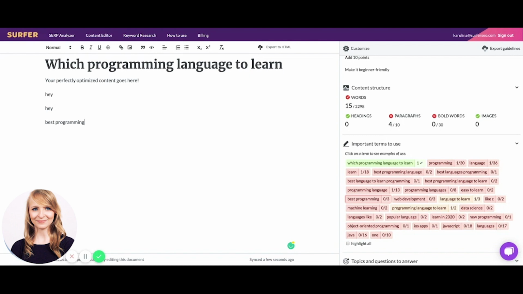So for example, I will use best programming once. Yeah, it's good. I'm getting closer to better optimization. I use it 3 times and now it's good. 4 times is also kind of okay, but if I use it too many times, I may over-optimize this keyword and I will probably have to remove it from the content, because I don't want Google to think that I'm doing some kind of keyword stuffing here.